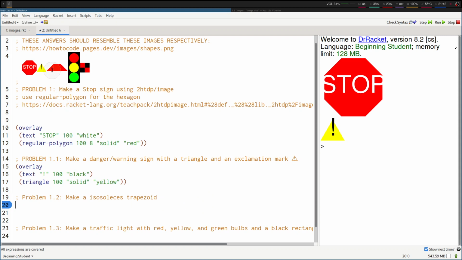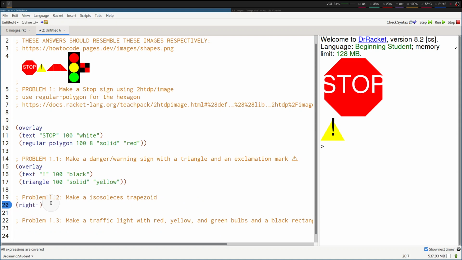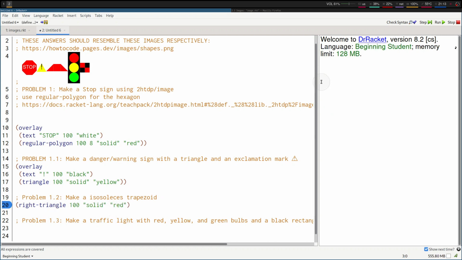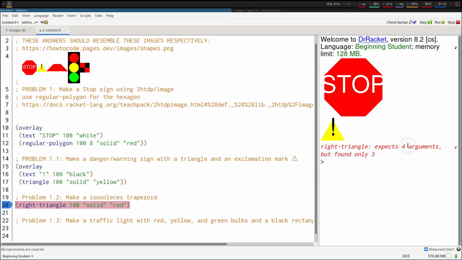So let's see. This thing is comprised of 2 right triangles and a square. So let's do that. Right triangle, let's do 100, solid, red. Okay. Let's see, expects 4 arguments but only found 3 parts. So probably takes another side length, but I forgot. If you guys get these errors, well, you can always right-click and find out what you're missing. Because we only gave it 3 things, and I was missing the extra side length, alright? Here we go. That's half of it. That's like this part right here.